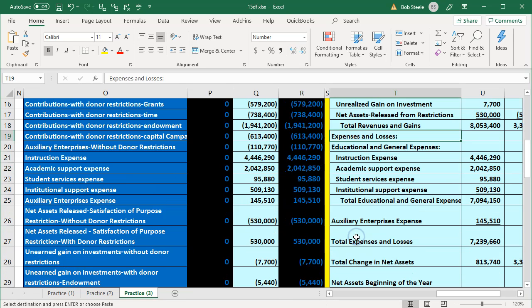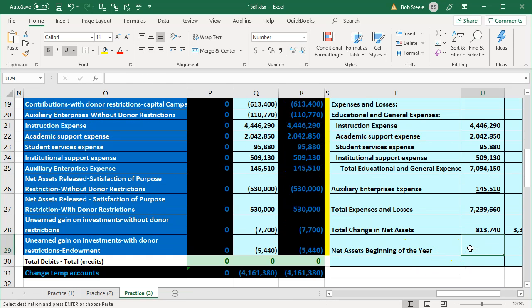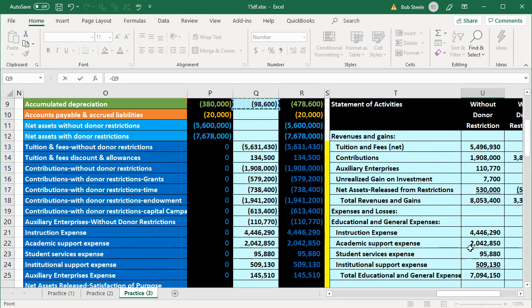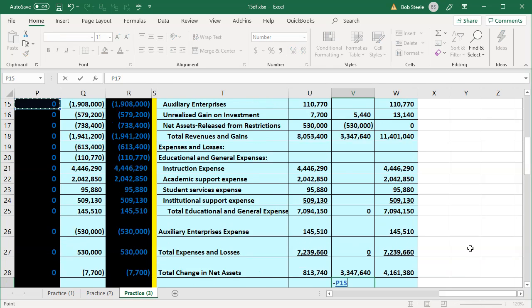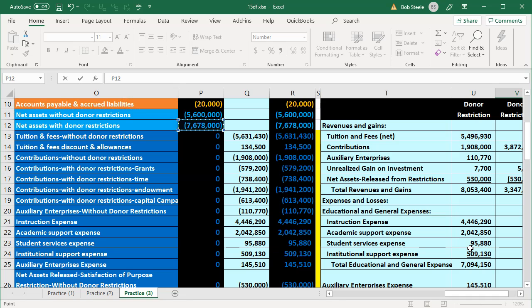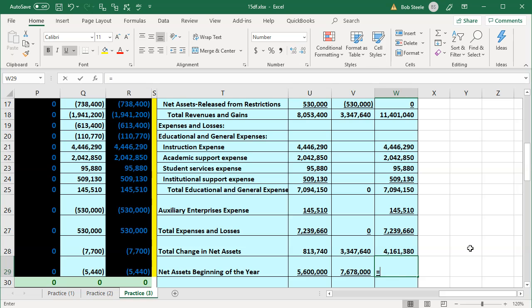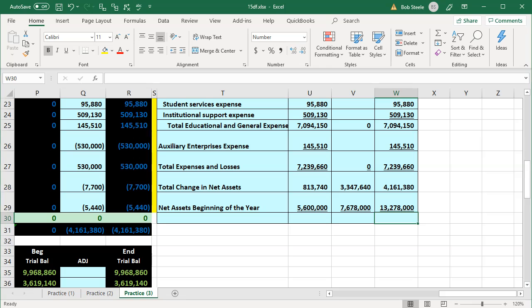So we'll pick up the beginning balance, and that's going to be, I'm going to say negative to flip the sign, and we want to pick up the beginning balance for the without donor restrictions in the first column. And then the negative in V29, we want the beginning balance with donor restrictions in the second column. And then we could sum those up. And then if we add that to the change in the net assets, we will then get to the net assets at the end of the year.